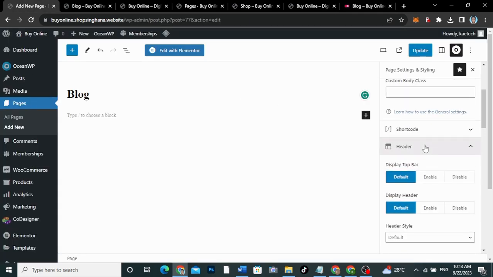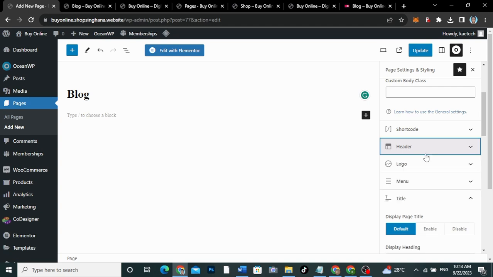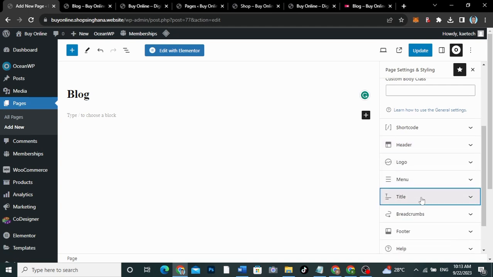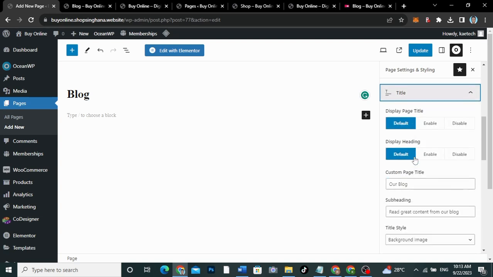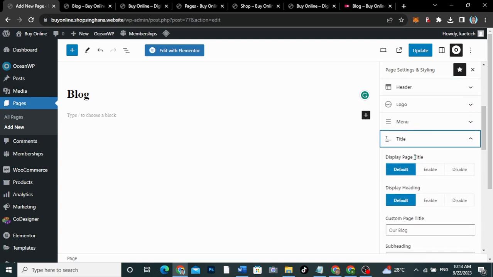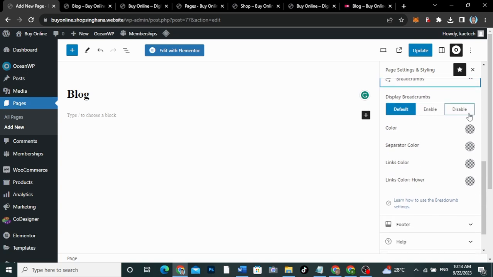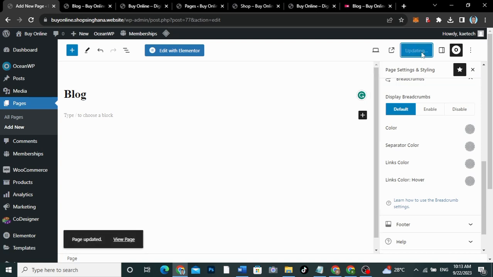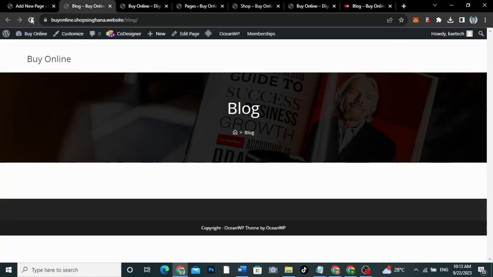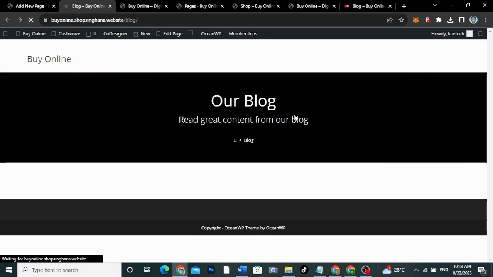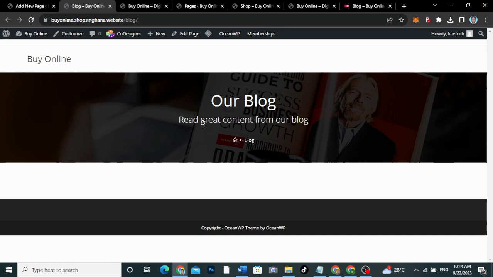So if we go to, let me go to, this is the title right here. When you go over here, you see the breadcrumb. You can decide to either enable or disable it, depends on you. But I'm just going to leave it just like that and click on update. So if you come over here and refresh it, basically we're going to have exactly what we want. So this is what we have right now.